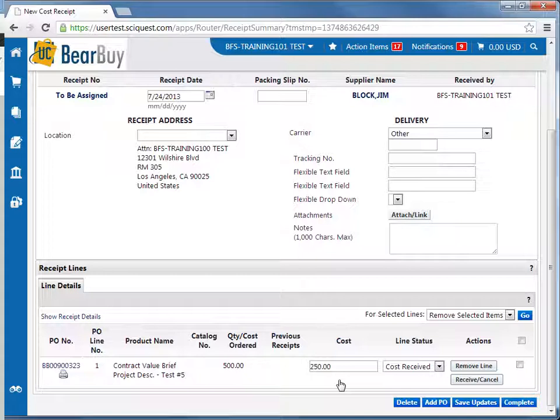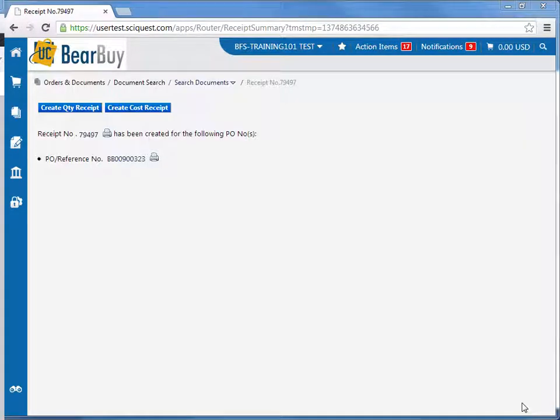If I don't want to do that just yet, if I still need to confirm certain receipts, I could just select Save Updates, and the system will save this receipt as a draft receipt. But I'm going to go ahead and click on Complete. Once I've selected Complete, the system will generate a receipt number for the receipt I just created, as well as, again, reference the PO I received against.